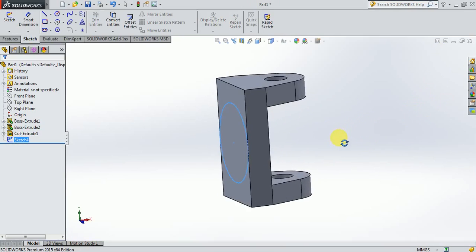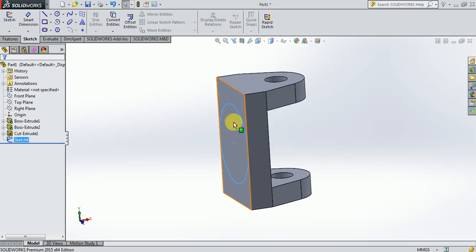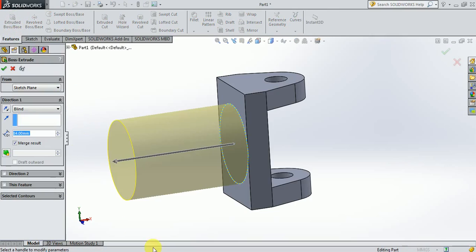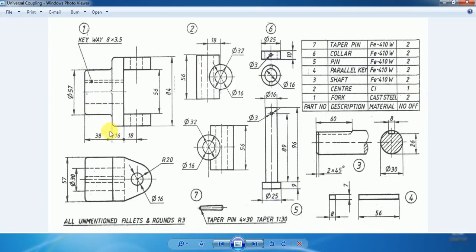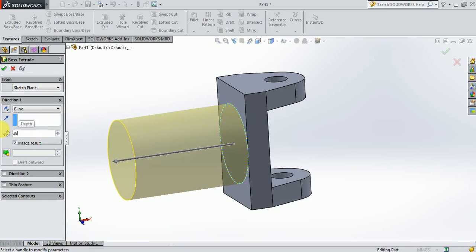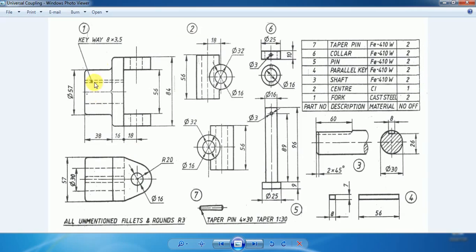So exit from that. Now you can see one circle is created on the left face of this fork. Then by selecting that circle, I am going to add the material within that circle by using the extruded boss option. So select this extruded boss. What should be the length here? The length should be 38 mm. So I am going to give the length of this cylinder as 38. Now we have got the outer surface for this left portion of the fork.